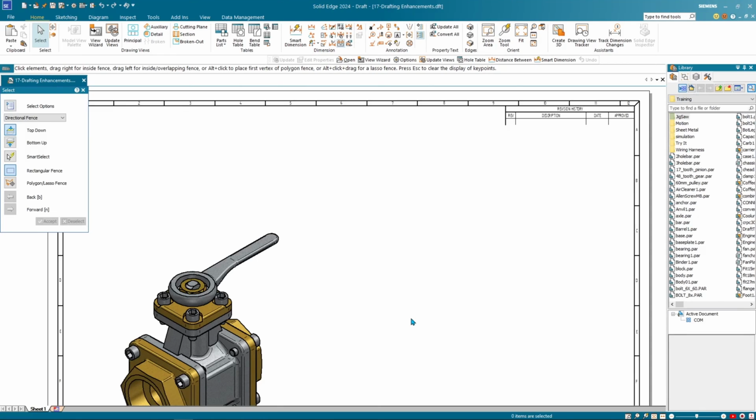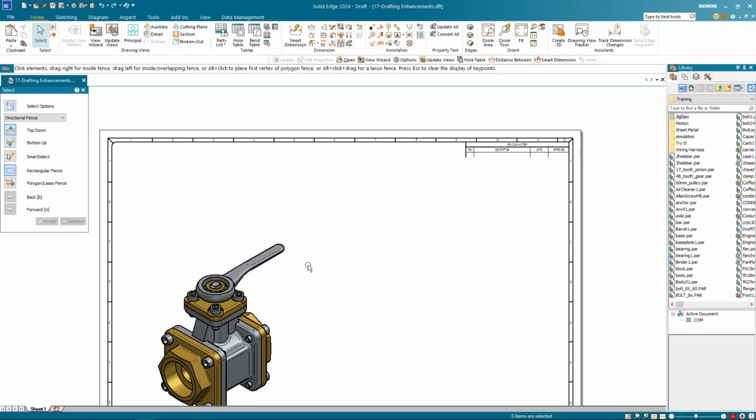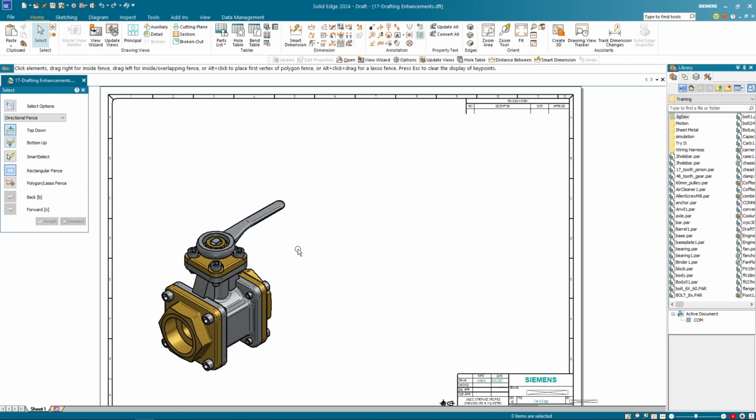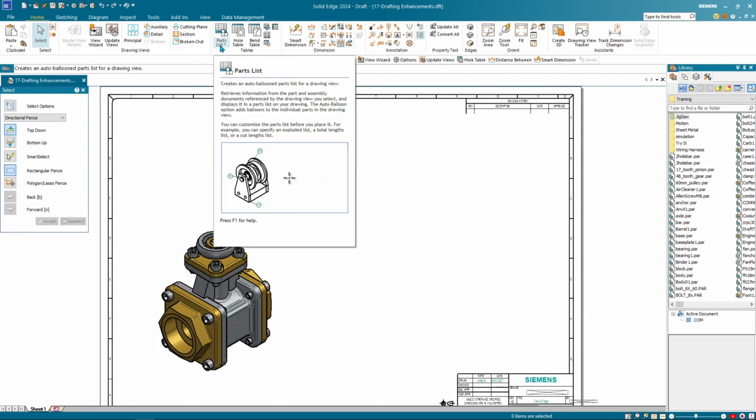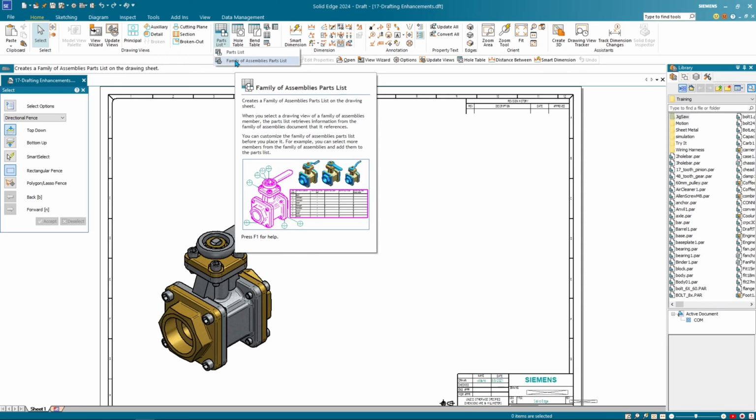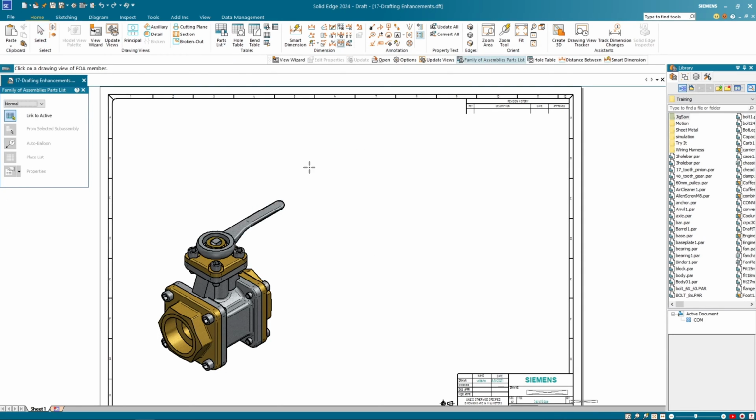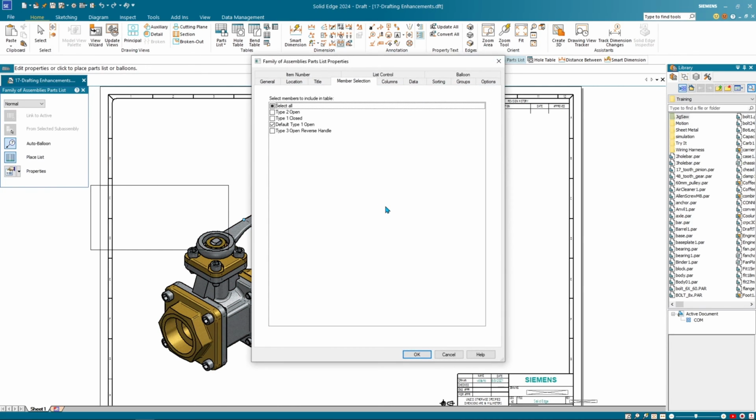Now we'll take a look at all the enhancements that were added in Solid Edge. So firstly, we have an enhancement where you can add the family of assemblies parts list. To add that, you'll go to the parts list drop down and say family of assemblies parts list. Select the view, which is the family of assemblies, and go to properties. So now inside properties, you have this member selection tab, from where you can select the specific member which you want to add, or simply do a select all.